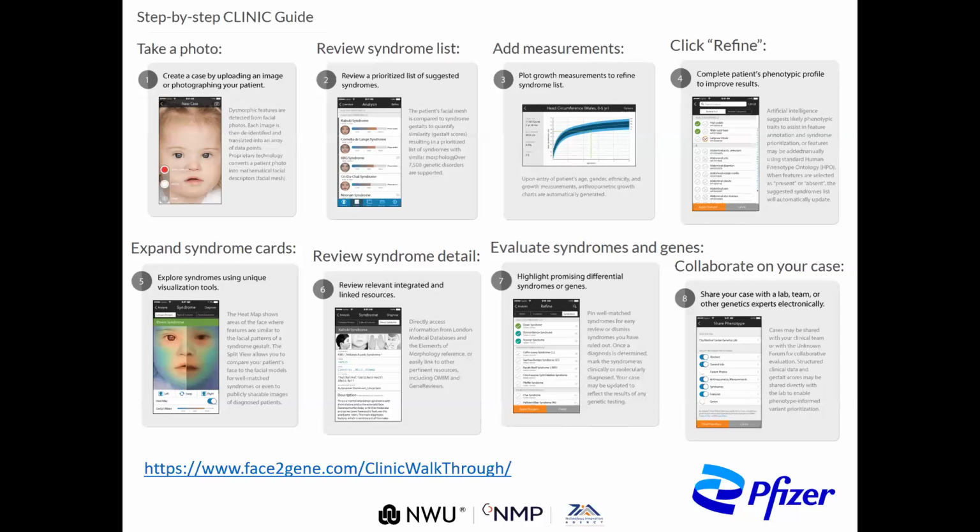The user can also add the traits manually, and then an updated list of the suggested syndromes is generated. You can then compare your patient's face to the facial models of well-matched syndromes using the visualization tools. The user can then review and evaluate the syndromes and their associated genes. And what's also nice is you have the option of sharing your case with your clinical team.